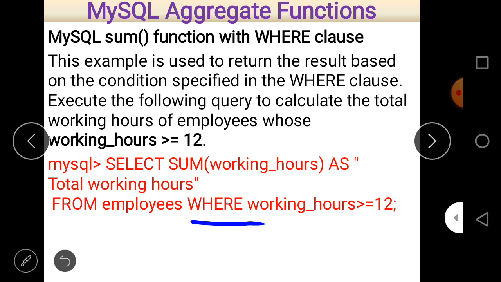And if there is a condition specified with a row, then you can write this condition with the where clause, and the rest is the same as the previous one. And you can see here this is the same as the previous one.